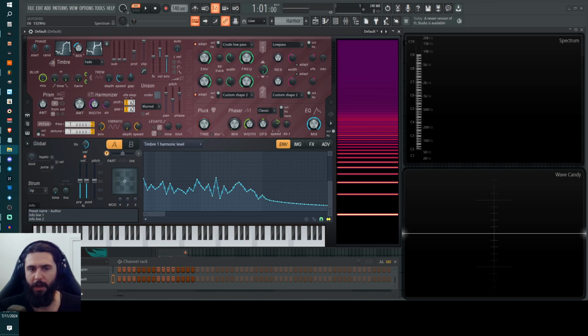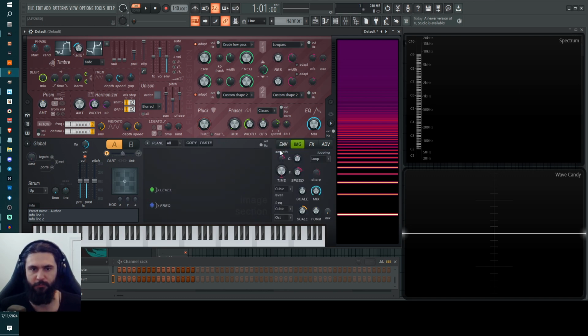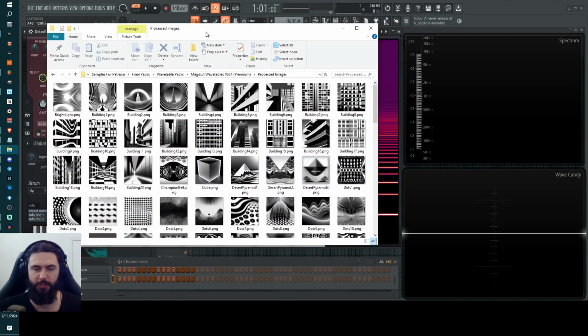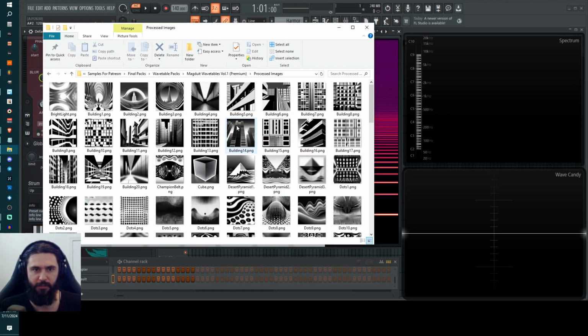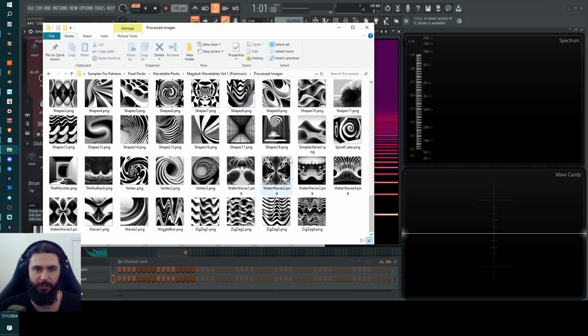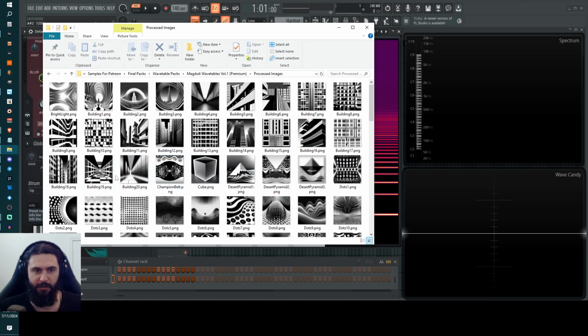Okay, so I have switched over here. I'm switching over from the envelope to the image tab, and I've got my folder open. I'm just going to show you all. I'm using the Wavetables Volume 1 Sample Pack Processed Images folder here. And I'm just going to be dragging in a lot of these images and using them as the kind of fundamental sound that we're going to be overlaying with these wave shapes.